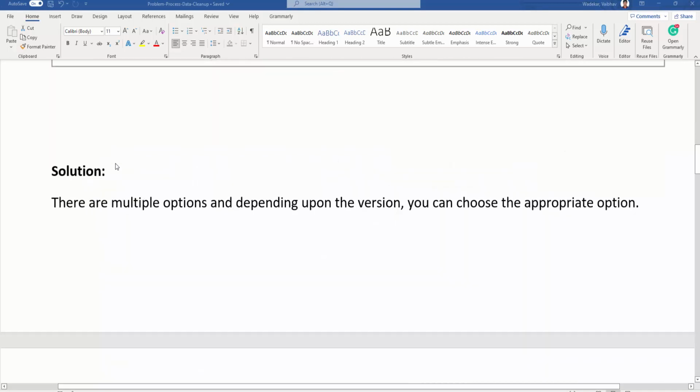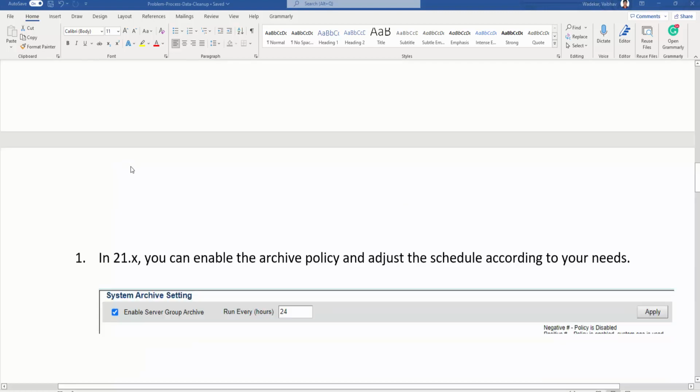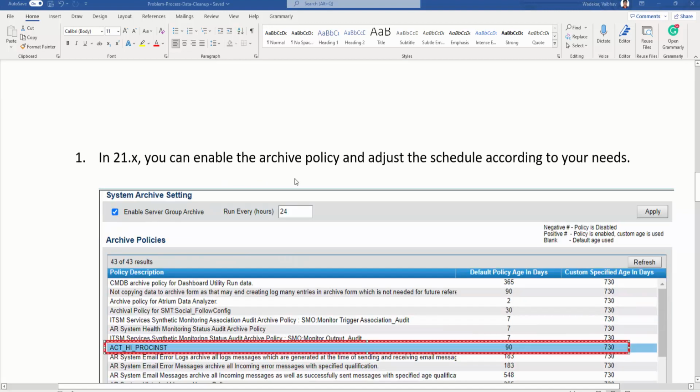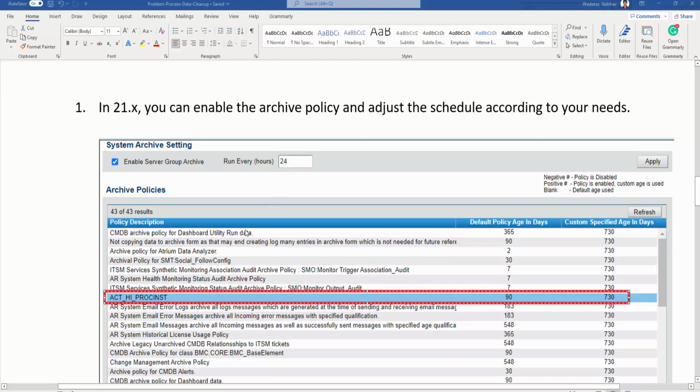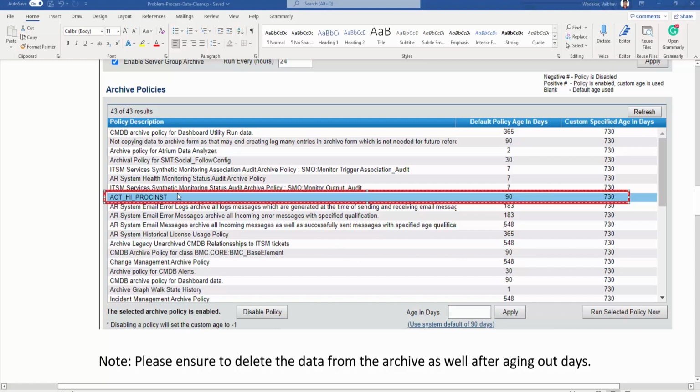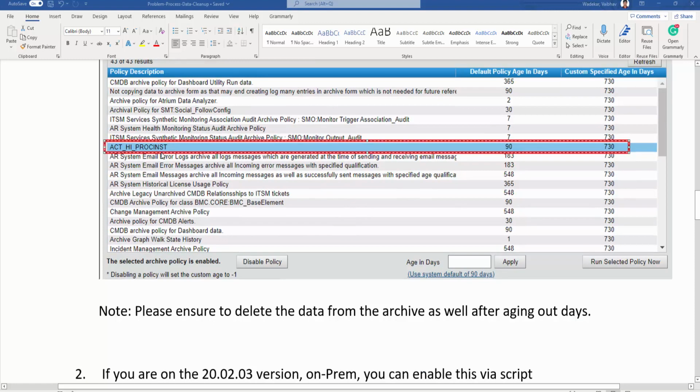There are multiple options for process cleanup depending upon the version that you are on. Let us discuss each option in detail. In 21.x, when you access the AR System Archive Manager console, there is an archive policy for ACT_HI_PROCINST, and the default is 90 days; you can customize it according to your needs, enable this policy and get it to run. What it will do is move the data from the main table to an archive table, and then at some point you would like to manually click export and delete to get rid of the data from the archive table.